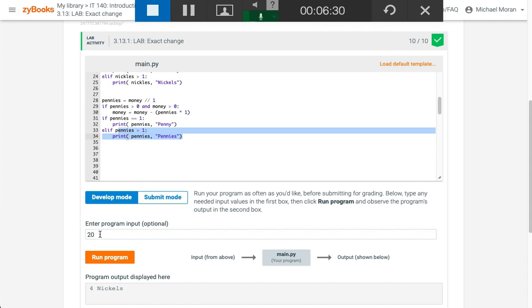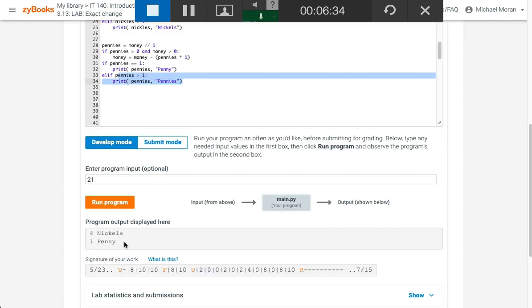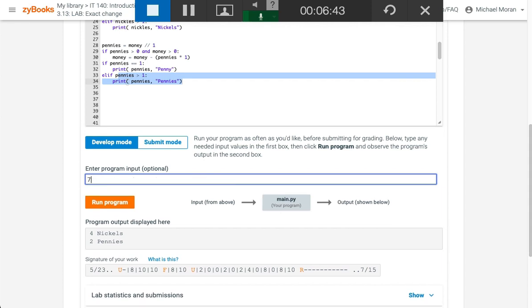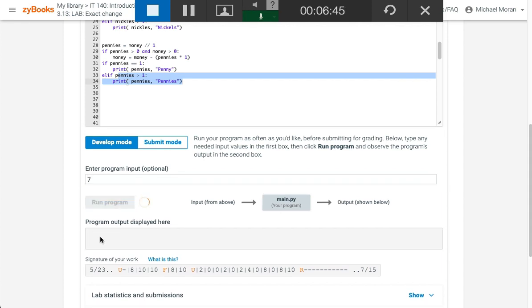Let's change this, however, to 21 cents, and we see 4 nickels, 1 penny. Let's change it to 22 and make sure the plural works. 4 nickels, 2 pennies, good. Let's go to 7 cents, so we should only get 1 nickel and 2 pennies, to make sure the singular form of nickel works. Good. Perfect, so that part works great.